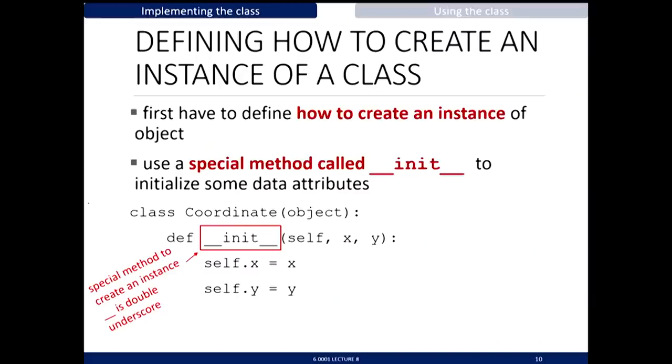And we give it some parameters, right? Just like any other function. These last two parameters are x and y, which are going to represent how you create a coordinate object. So you give it a value for the x coordinate, and you give it a value for the y coordinate. This self, however, is a little bit trickier.